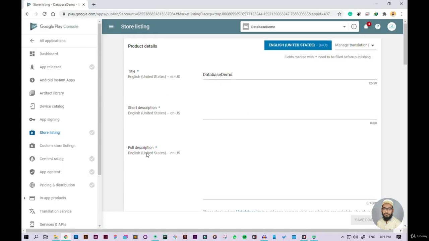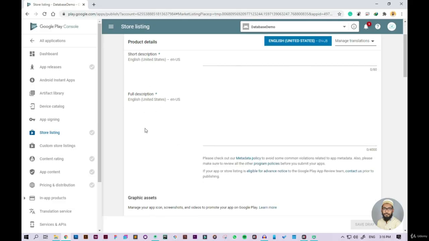And if you can see below the short description, it is asking me for the full description. So what is the difference between the short description and the full description? Basically, whatever you write inside the short description is what will be shown on the page of your application before the read more text. Okay, and the full description means the text that will be shown when the user clicks on the read more text. So that's the difference between these two.